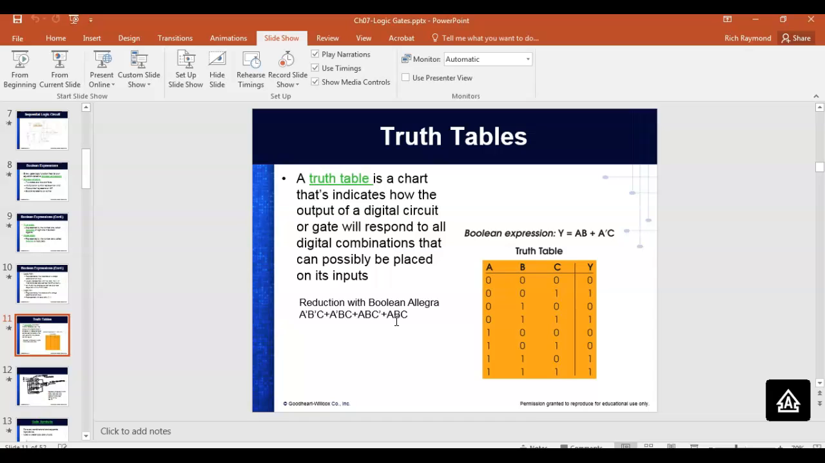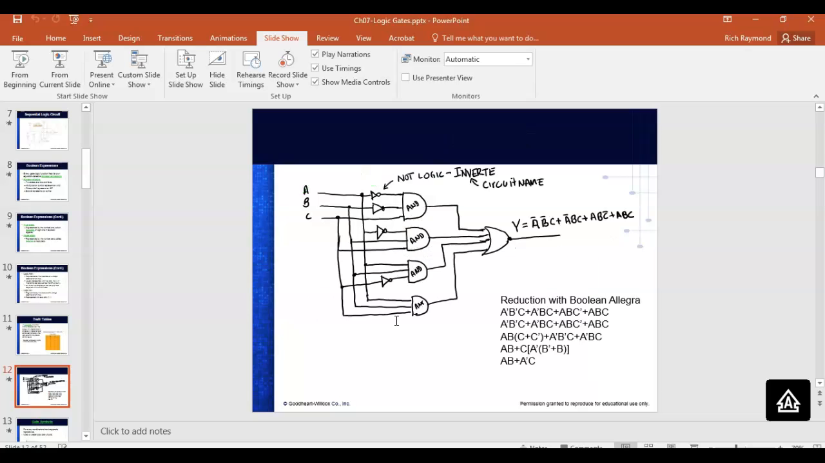So I've got a C right here, I've got a C right there, I've got a C right there. I've got an A, so I've got like terms. I can see like terms in there. I know that circuit's going to do what? It's going to reduce. And if I know how to do Boolean algebra, so that's the actual circuit. This is the reduction. So this is me reducing.